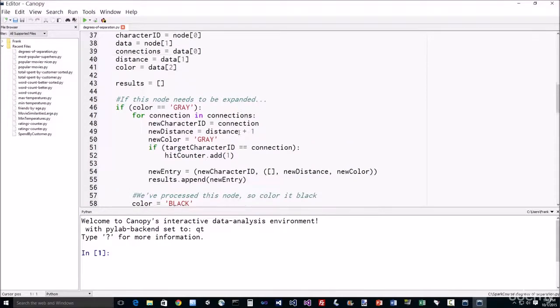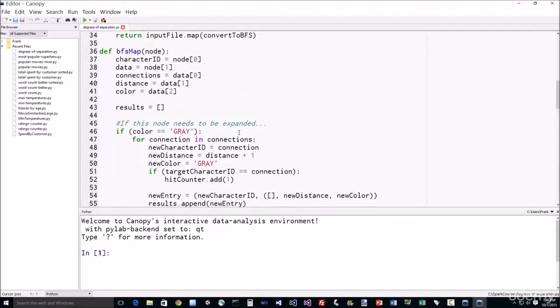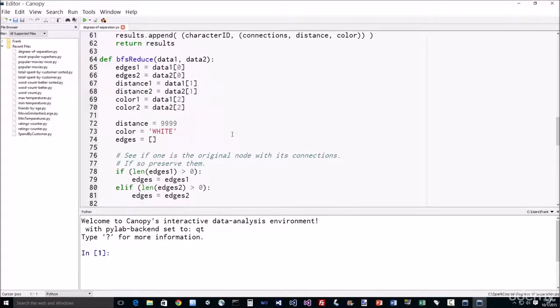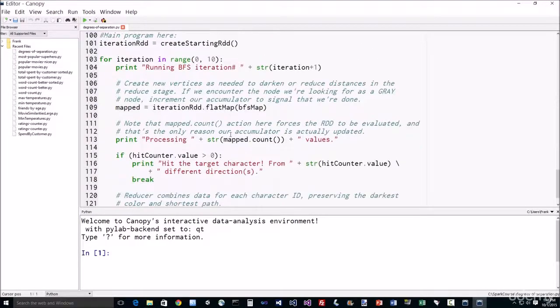But the problem is, map functions are transforms. They don't actually cause anything to get run in Spark until you call an action. So what we're doing here is a little bit of a cheat. We're calling the count function on that RDD to force it to get evaluated. That way our accumulator will get set at this point. It also prints out some interesting information as a side effect. We can see how we're processing more and more nodes as we expand outward from our starting node.